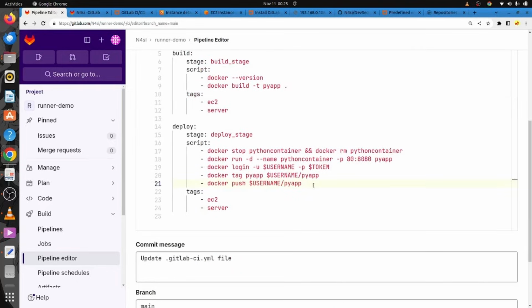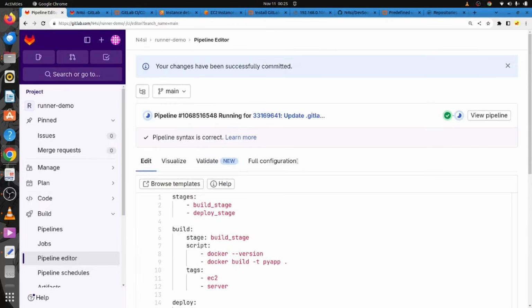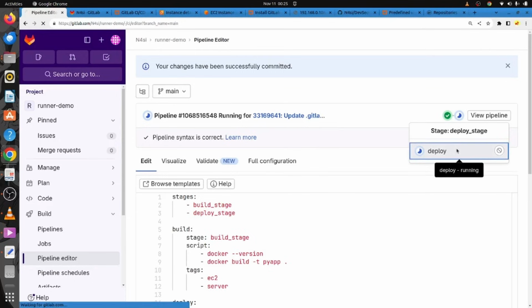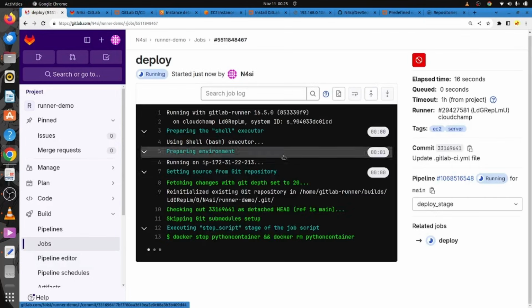So this is a secret variable. Anytime you want to use any of your passwords or your access keys or your tokens, make sure you use secret variables rather than hard coding them in your CI/CD pipeline. Once that being said, let's go and check our deploy job here. So I'm going to go to the deploy job.